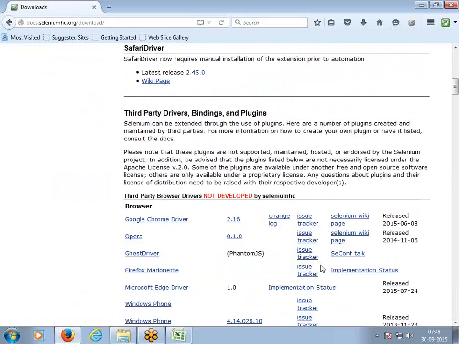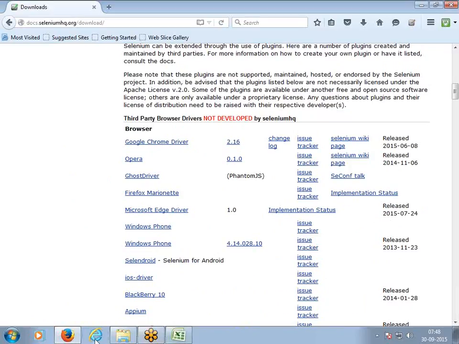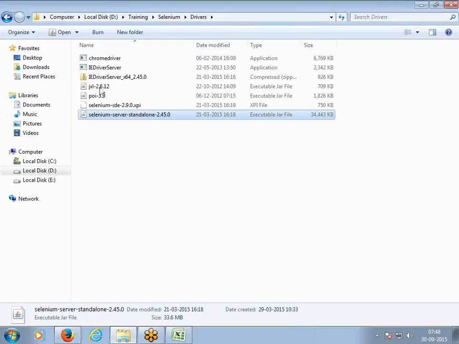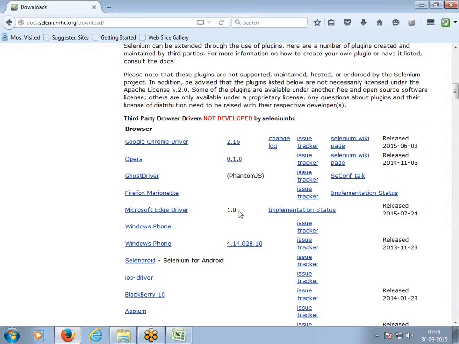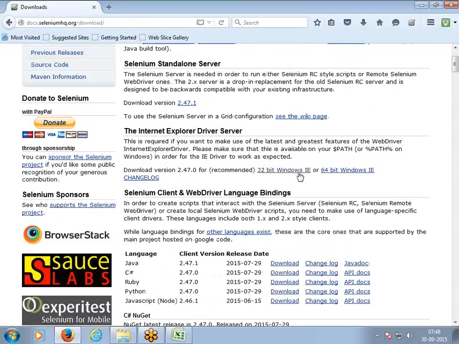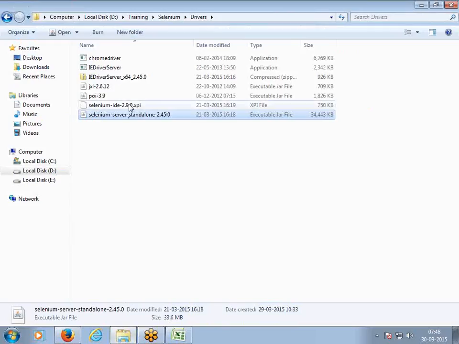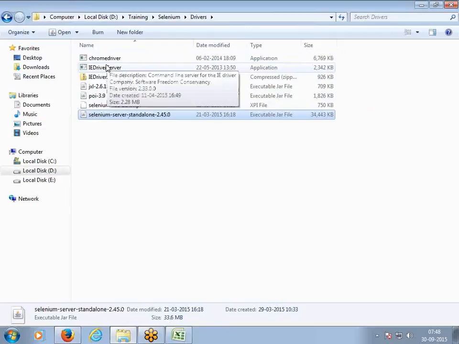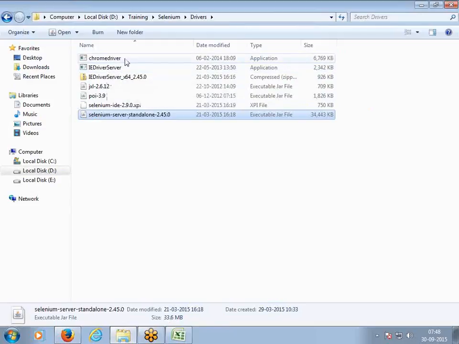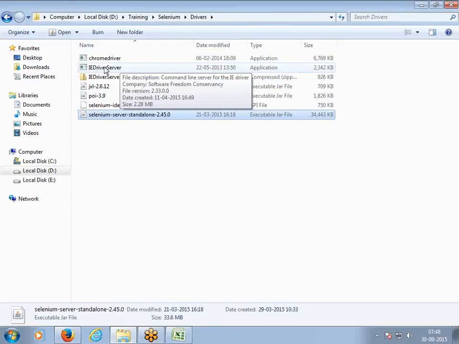That should be downloaded, and place it in one folder. See, now I have downloaded it here and placed it inside the drivers folder. This is the IE driver server. This one I downloaded. Similarly, you can download for Chrome also. It is the Internet Explorer server.